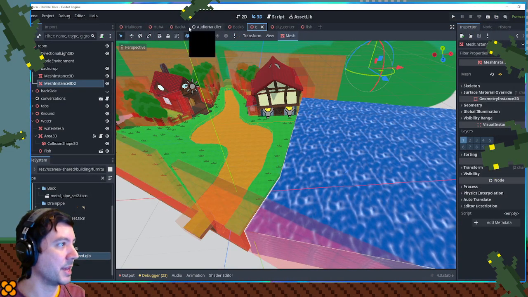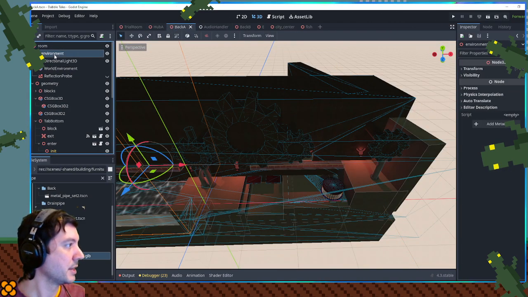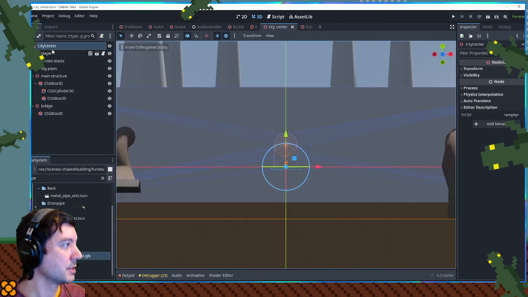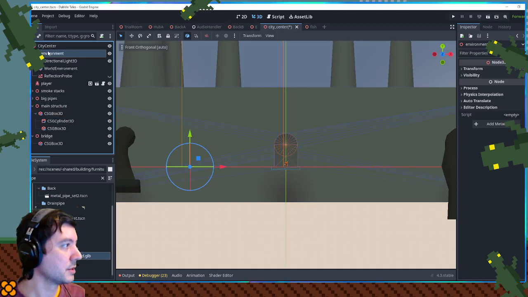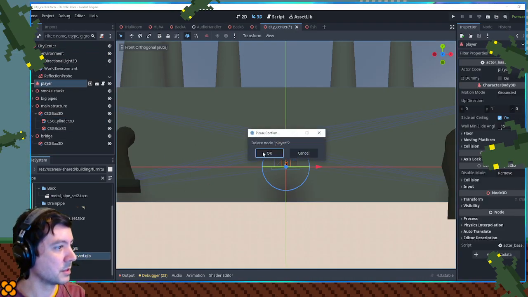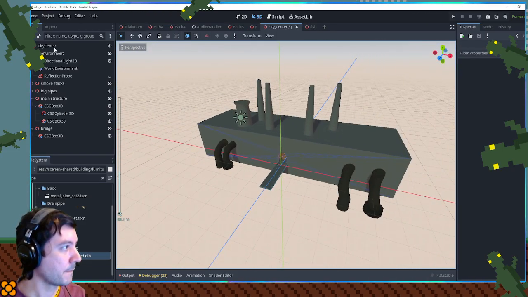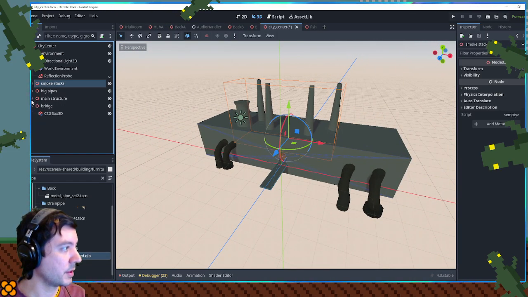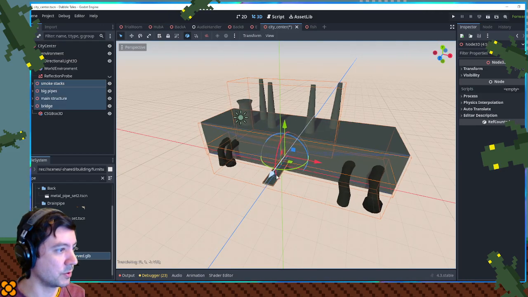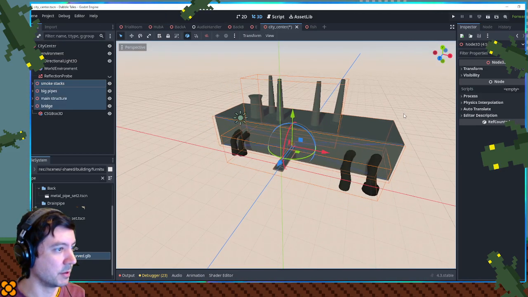Let's grab an environment. Get rid of player. Let's move everything out of the environment to a different environment. There we go.